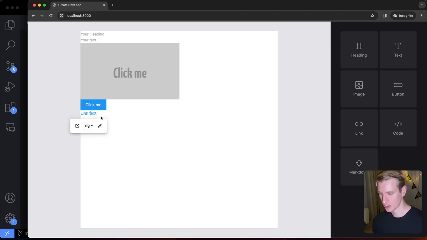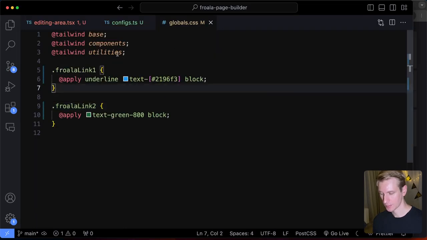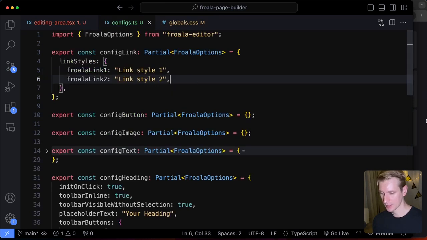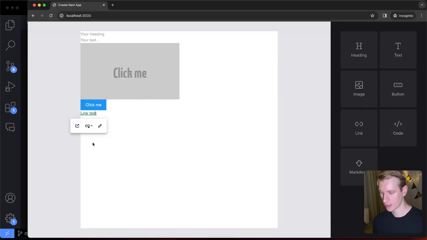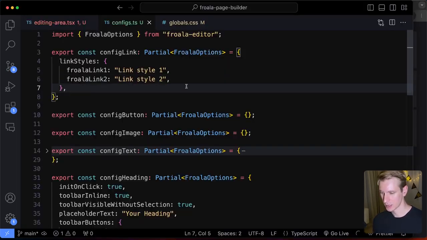If I click on link style 1, you can see we get this style here from our CSS. So that's what we are applying. This is how you can apply the styles for a link. If I click on the other one, it will actually also apply the other one. So by default, you can apply multiple ones. You can disable that here as an option, but I will leave it like this.